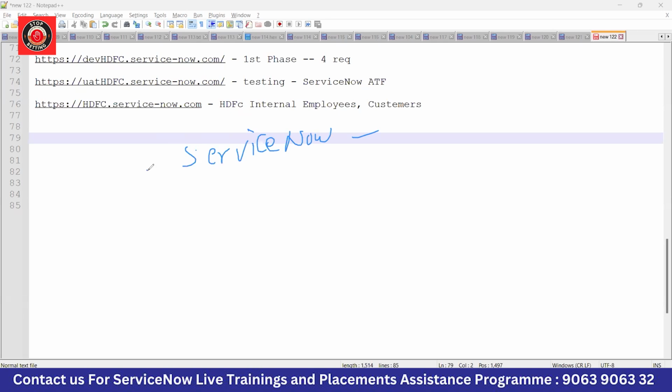See here, ServiceNow was introduced in 2003 as an ITSM. ITSM means Information Technology Service Management. This is the ITSM tool, and people call it a simple ticketing tool. It's not only a ticketing tool, remember. Why do I say so?